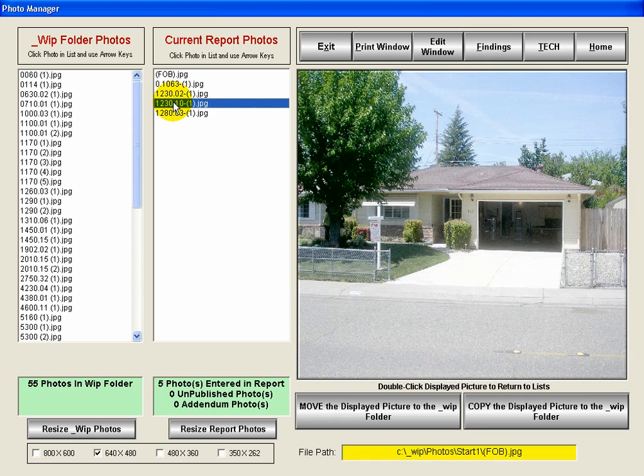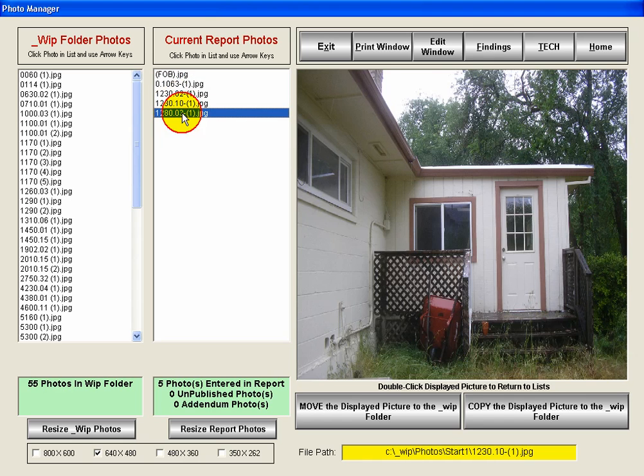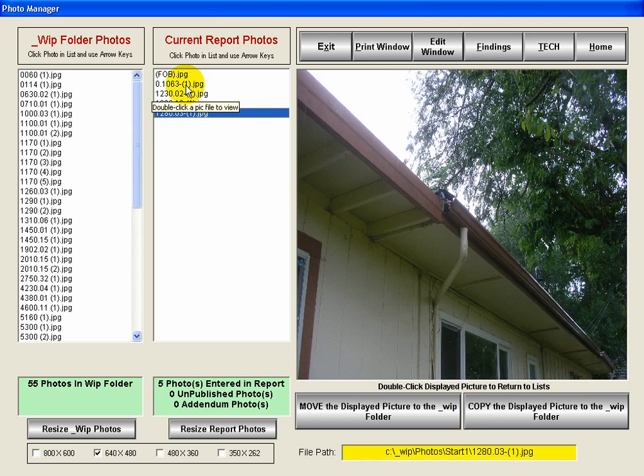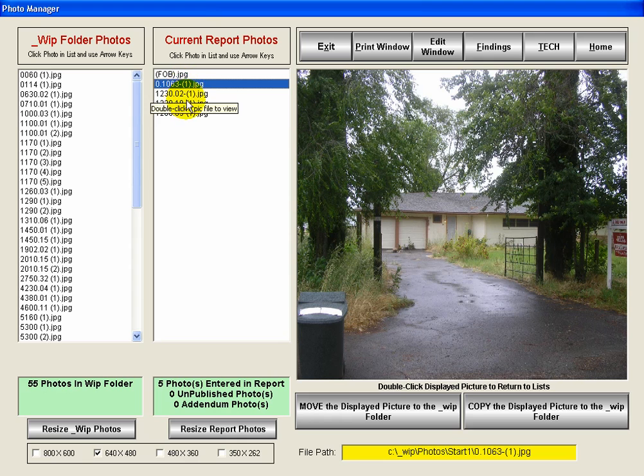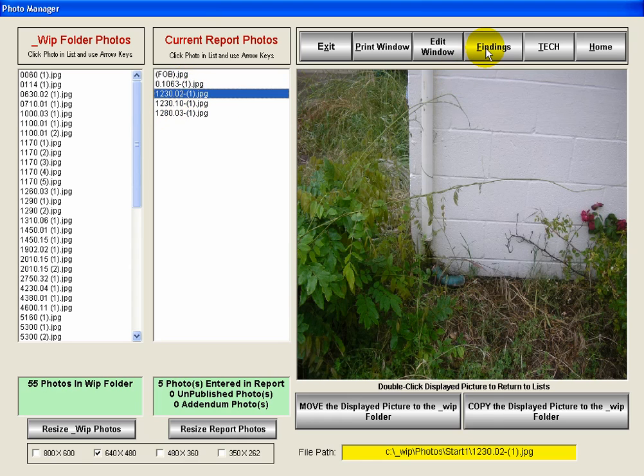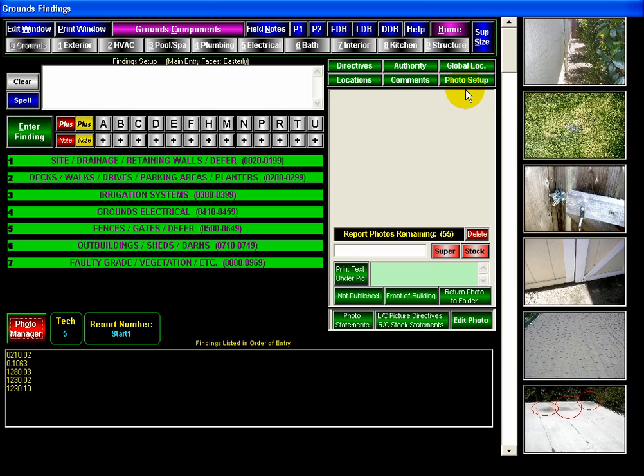Now I've previously entered a few photos into this one. They're not the same, but for example purposes, I think that's all we need. So now if I go back to the findings, you'll notice that once I sent that over, I don't have a photo set up here.